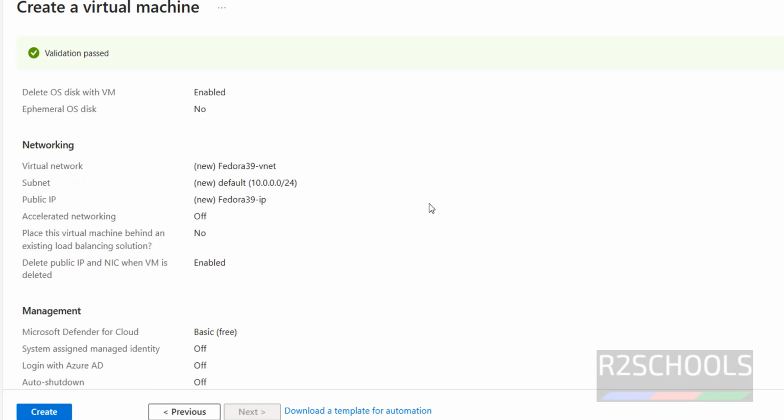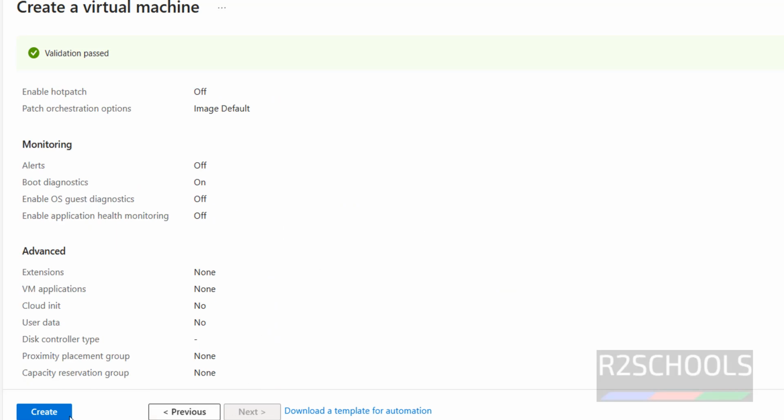And this is the summary. If you are okay with all these settings, you can click on create. If you want to modify anything, click on previous and modify and come forward. Then click on create.